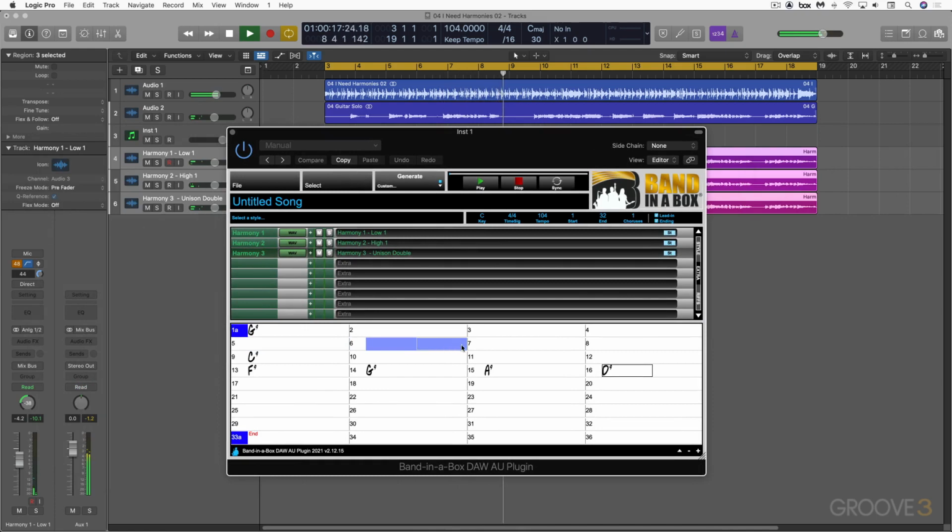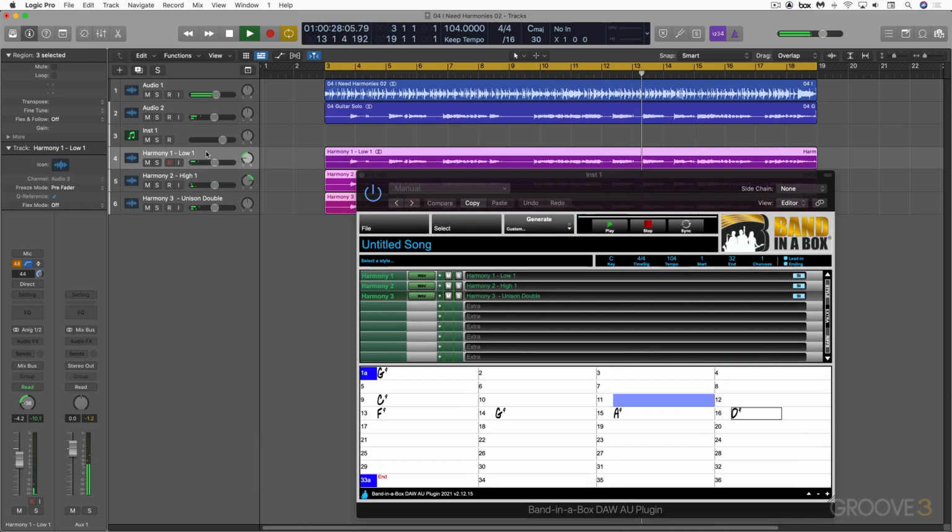It's following along the chords here. C9. Bring the lower one down a bit. There's just unison doubling.